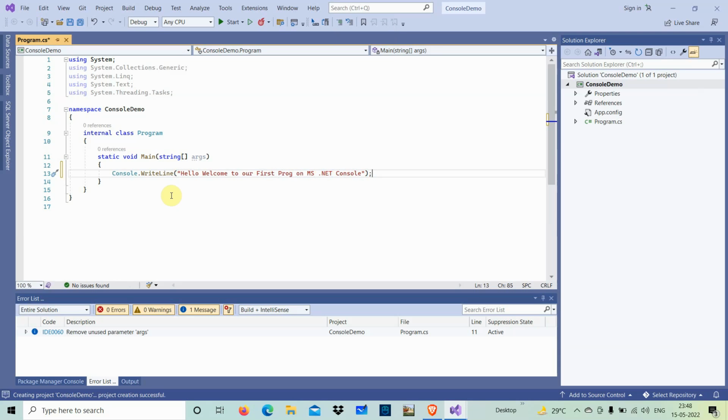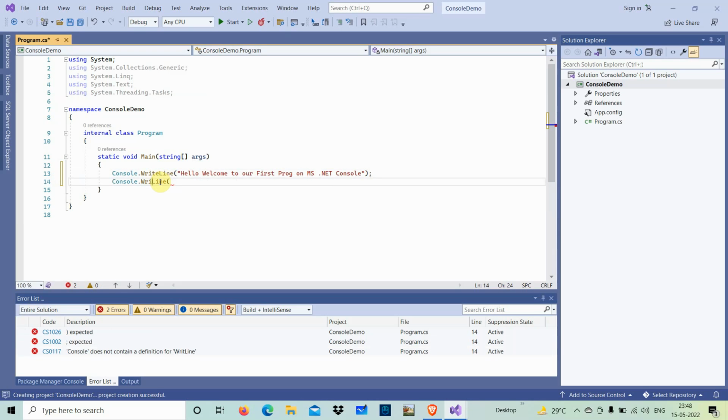But the thing is that when you save it with Control S and run it, it will appear for less than 1 second and it will disappear. So to make it stay, we also type console dot read line. Press tab, and instead of write line I put read line. Just that, R-E-A-D read line. Then you end it here and also put a semicolon.